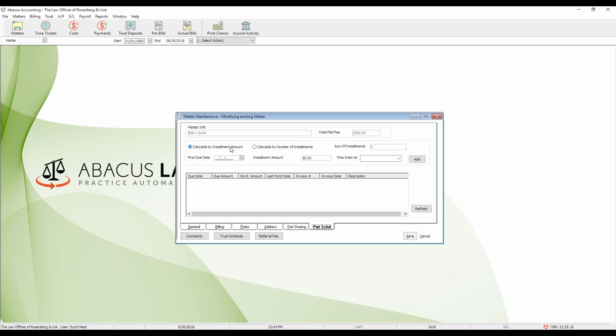And then we have to figure out how we're calculating these installments. So these are going to be calculated by the amount, in other words, the amount per installment, or are we calculating this by number of installments? If I calculate this by installment amount, then I obviously need to put that into my installment amount area. So if I was going to say, maybe $500 a month, I'd put in $500, make sure I put in my first due date. Okay, we'll do September 1st.